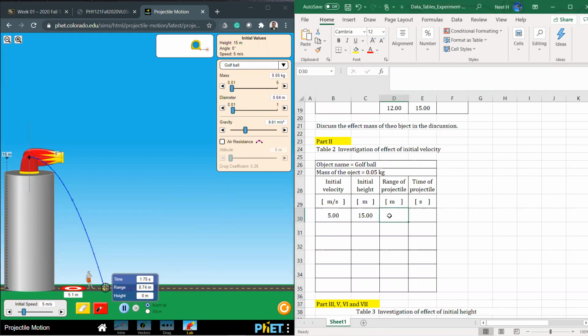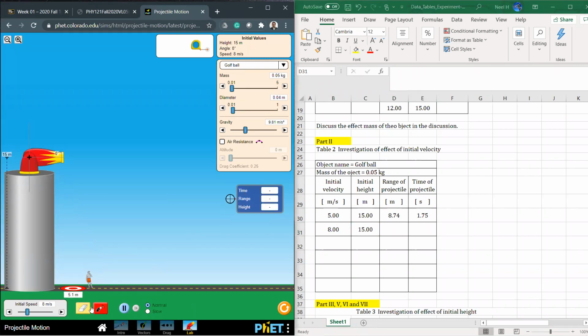And it is now 8.74. That is the range horizontally, and then time of flight 1.75. Let's increase this by maybe 3. Let's try 8. And then 15 going to be remaining fixed. Let's erase the path and then click the fire button again.